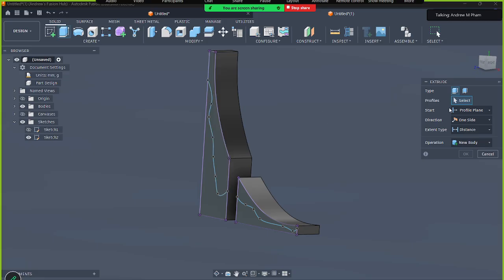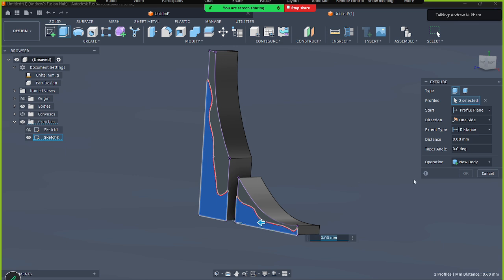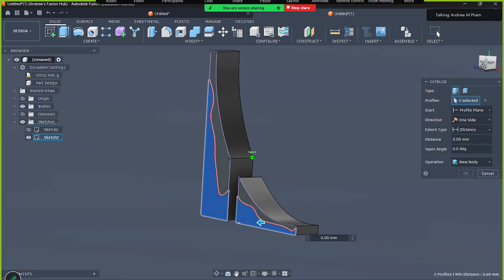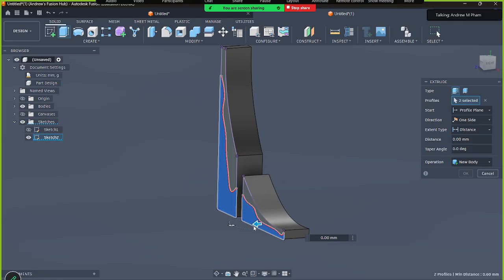And then you want to extrude. So I'm going to select this one and this one. And then the arrow is pointing kind of to the left for me, but I want it to cut into the part. So instead, for the distance, I have to make it a negative number. And for me, I think 0.2 was a good amount.